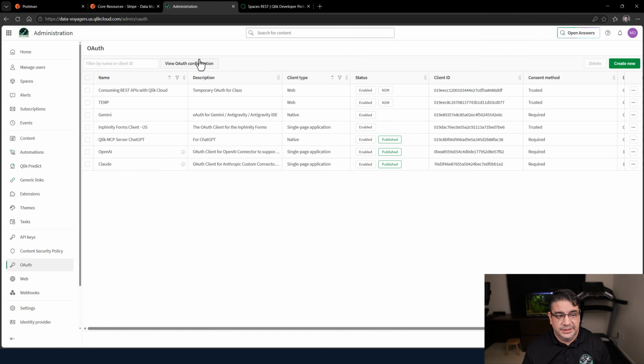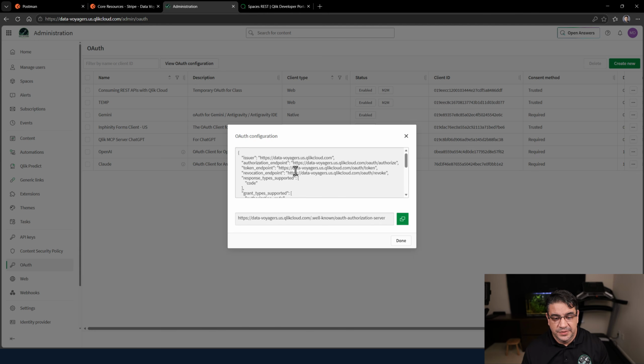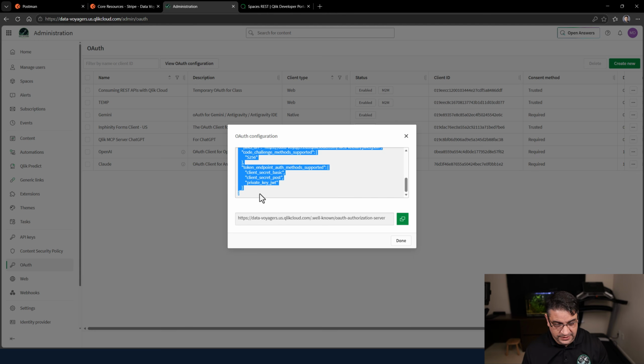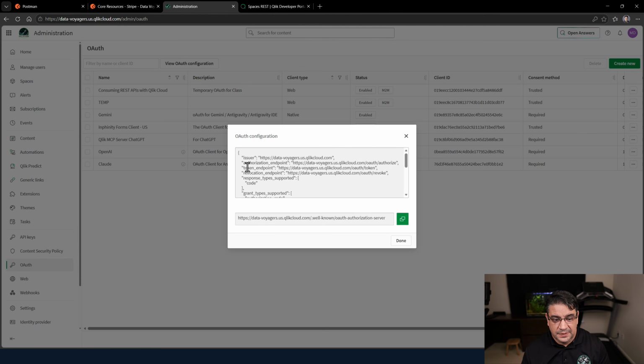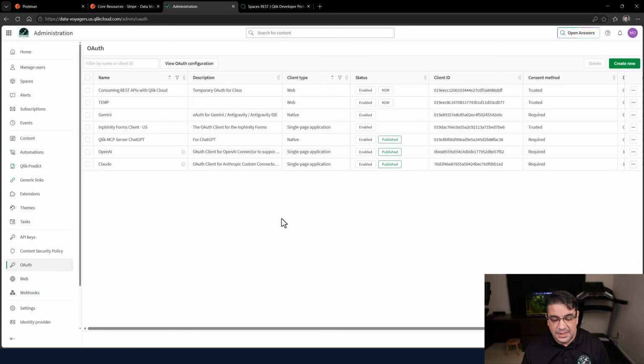So here in this section, we have the view OAuth configurations. Here we can see multiple things, multiple endpoints and parameters that are required. I need to copy this one because I will need some of this information. So I copy this here, put it in my notes on the side, and also this one right here. But this one I won't need. I just need the one on top. I'm more interested in this authorization endpoint. And this is the token endpoint. Okay, done.